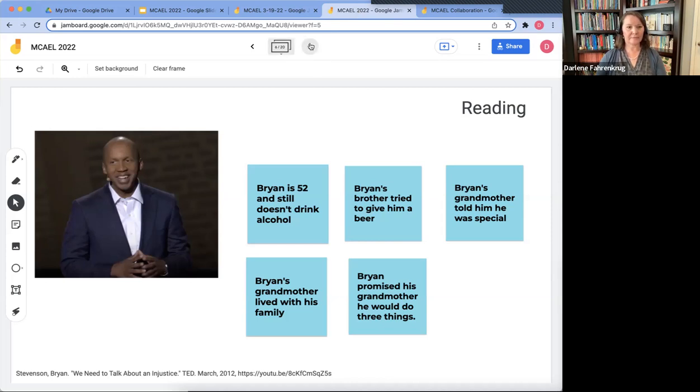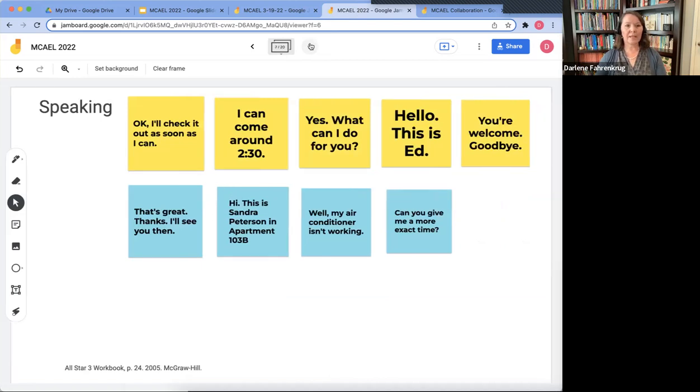In this speaking activity, we are working on a home and household repair unit. Learners put a conversation into order and practice it as a whole class, small groups, and then with partners. You can see that it's color-coded into yellow and blue for the two speakers.